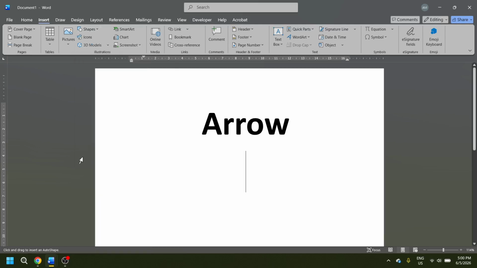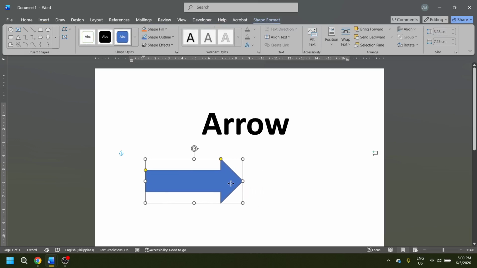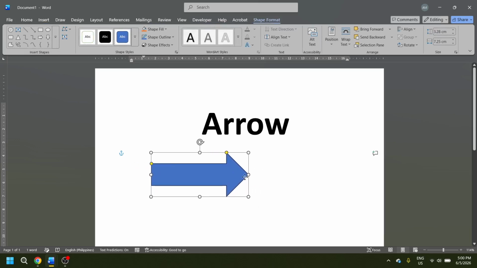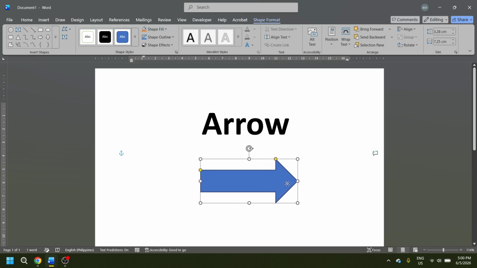With that crosshair cursor active, click and drag on your document to draw it. Click anywhere you want the arrow to start. Hold down your mouse button and drag across the page to where you want it to point. When you let go, the arrow appears instantly. It is that easy. If you need a perfectly straight horizontal or vertical line, just hold down the Shift key on your keyboard while you drag. That locks the angle for you.